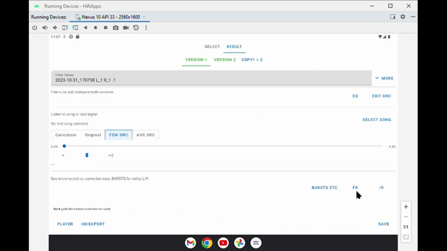And you can get the corrected frequency response. In fact, this is your measured data with digital room correction and the measured impulse response.